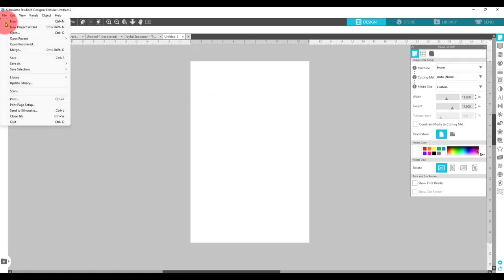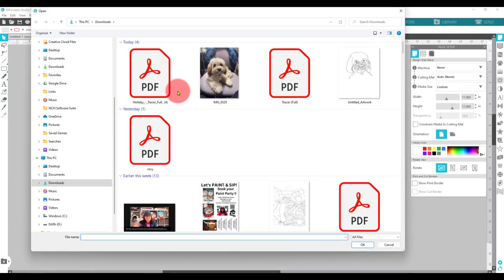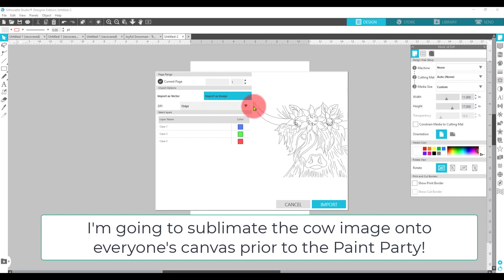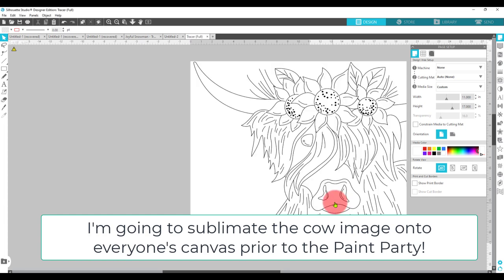So now I'm going to say File and Open. And when I go to that same tracer right here, look, it comes in. Now, for this, I want to change something. I don't want to import it as a vector. I'm going to import it as an image, like that. And because this isn't anything fancy, I'm making this for sublimation, because I'm going to have a paint party. And I want this to be a certain size. So I'm going to import it as an image at 72 DPI. Say import. All right, there it is, the whole thing.